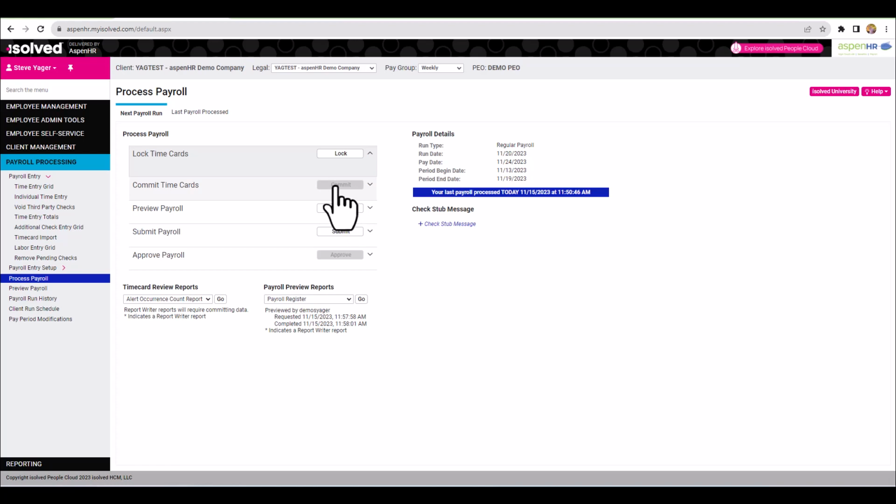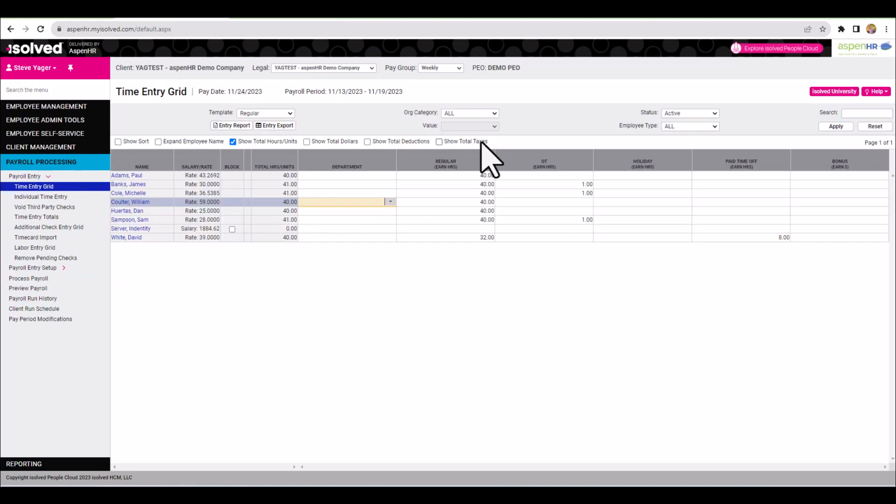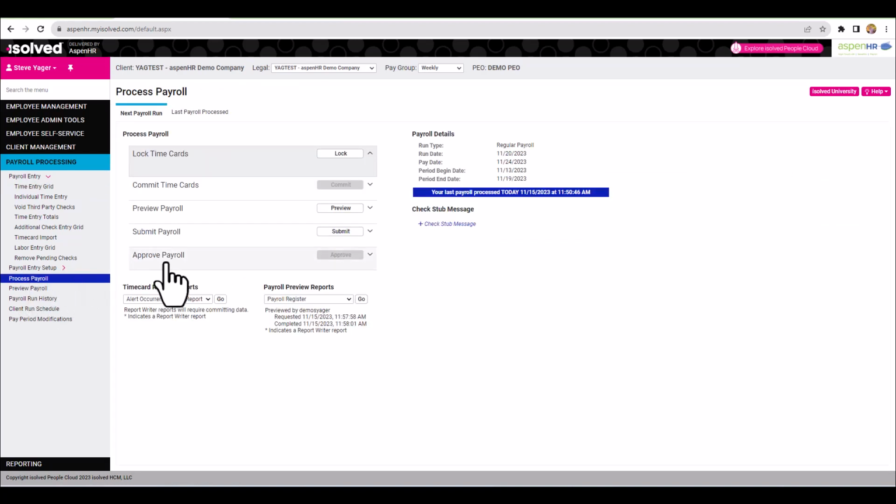So to recap, to get data into the grid, you could either key the data into the grid, you could import into the grid, or you can lock and commit if you use iSolved for timekeeping. Once the data is in the grid and everything looks good, you can come back to Process Payroll and you can hit Preview. By hitting Preview, this is what is called pre-processing. This will go through and process your payroll, but it doesn't finalize the payroll just yet.